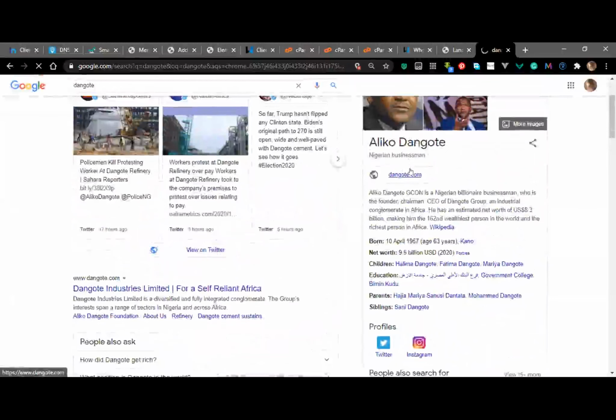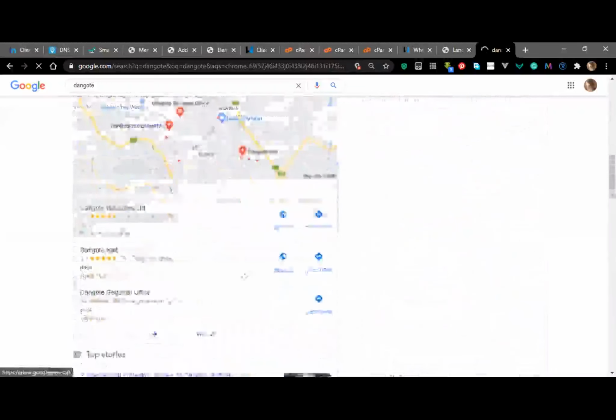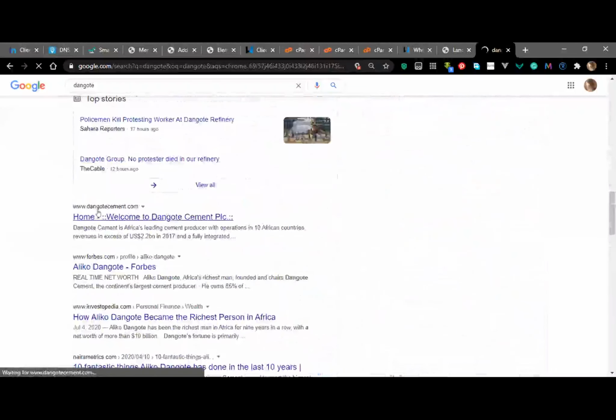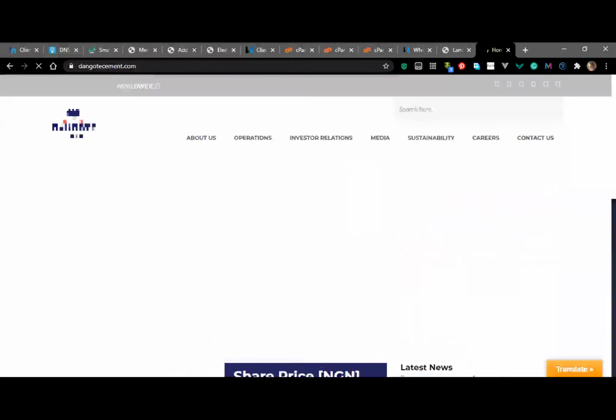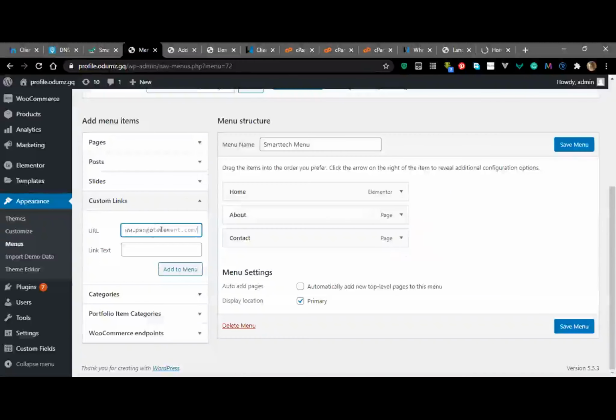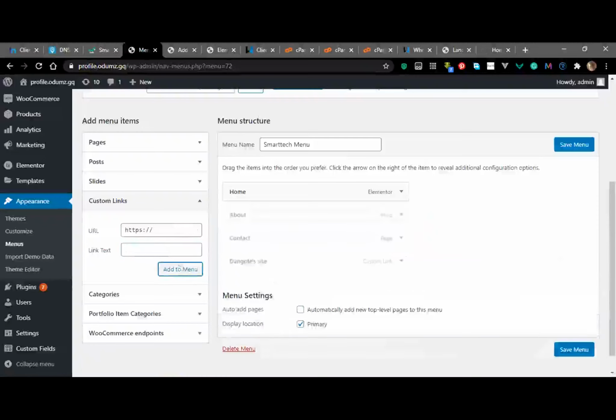And so we want people to be able to go to his site from ours, or let's just pick another site since that one is taking a while. It's Dangote Cement. Okay, this one went fast. Okay, so we want people to be able to come here. So we can just copy this URL and come here, add it. As you can see, you copied it with HTTPS. So you can now have a name for it, Dangote site. Add it to your menu. So it's here. So let me save the menu.